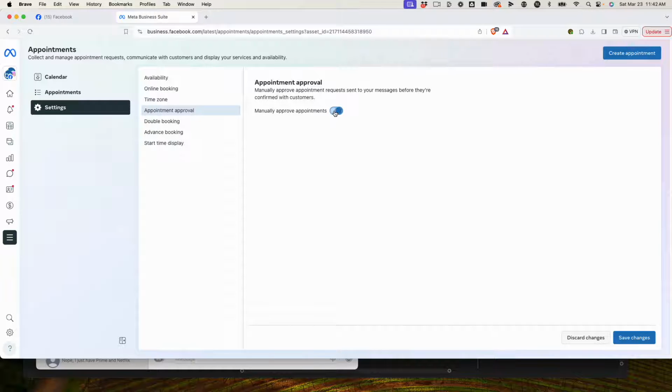If you require approval, it means that people can request the appointment and they don't actually get confirmation of it until you go in and say confirmed. So that is what that means. Double booking. So customers can request appointment times that are already booked. You can require approvals to confirm the request by turning on the approval.